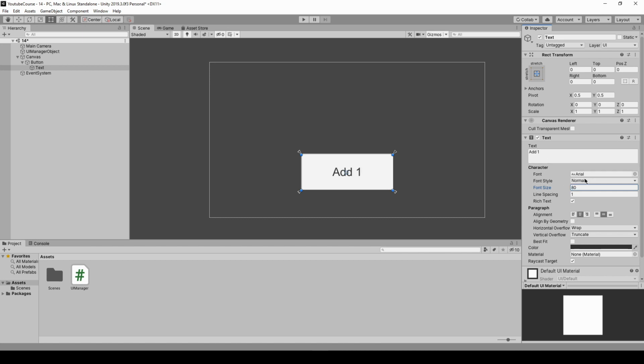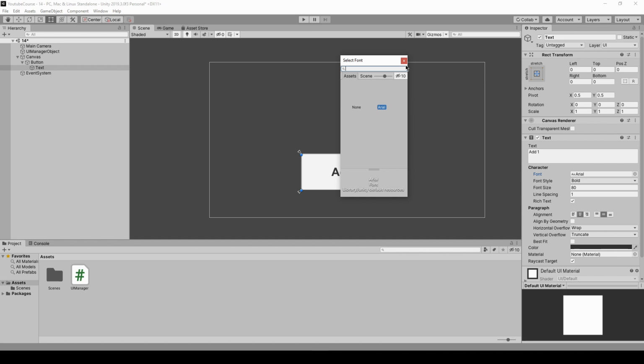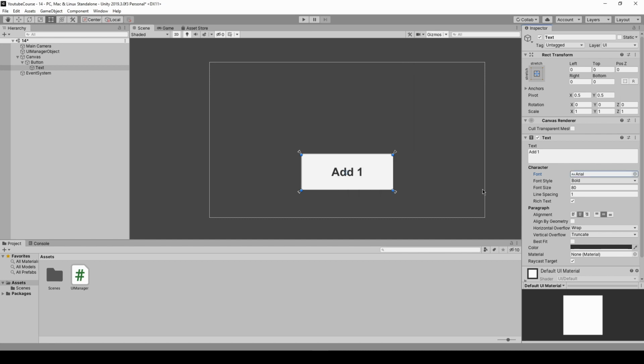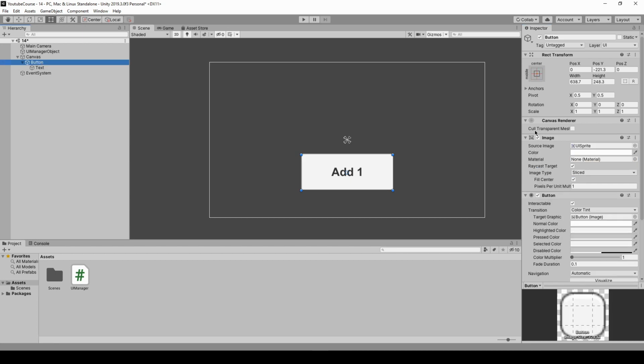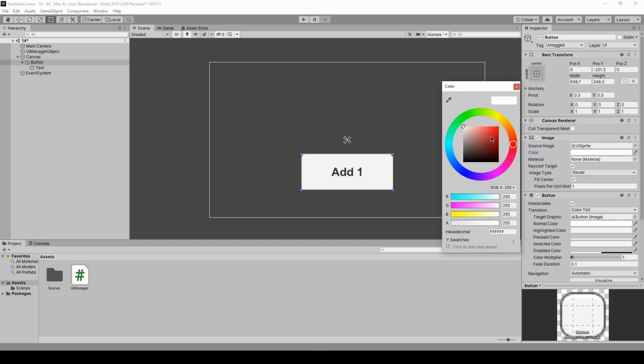It's up to you. You can change the font style to have it bold. There is no other fonts, so we would have to import it. I will show you how to do it in later videos. At the moment, just leave it as it is, and maybe we can change the color of our button. So in order to do it, we have to click on our button and choose the color field. Just click on it and choose something different.